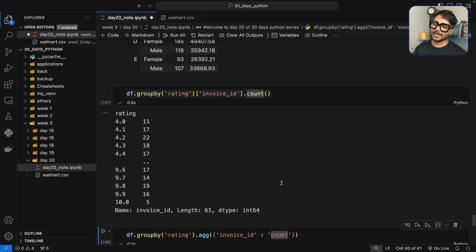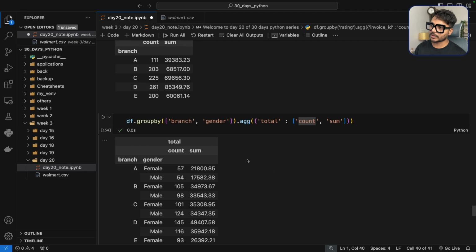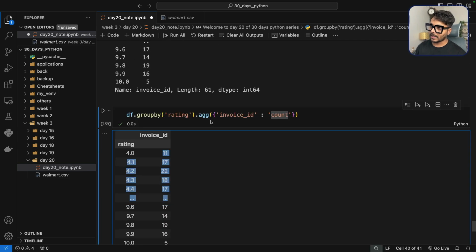Okay, so both approaches are very useful if you just need a quick calculation. So maybe you can use the simple group by, otherwise you can use these aggregation functions if you need more columns and more number values.